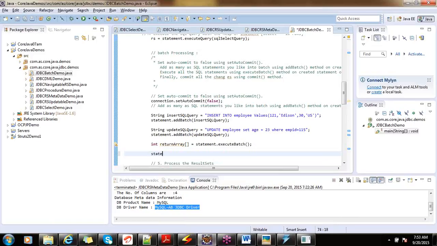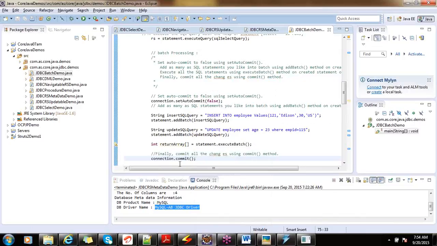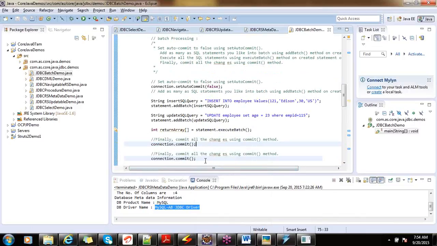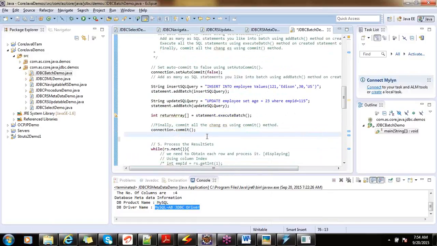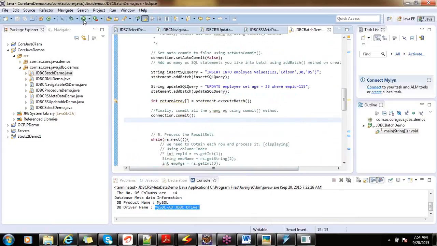And I need to commit, right? So how do we commit? So commit will finally commit all these things. Commit would be in connection. Fine. If you want, I can display the contents of the array. Of course, it is easy to display. And I'm executing this now. So here, run this.